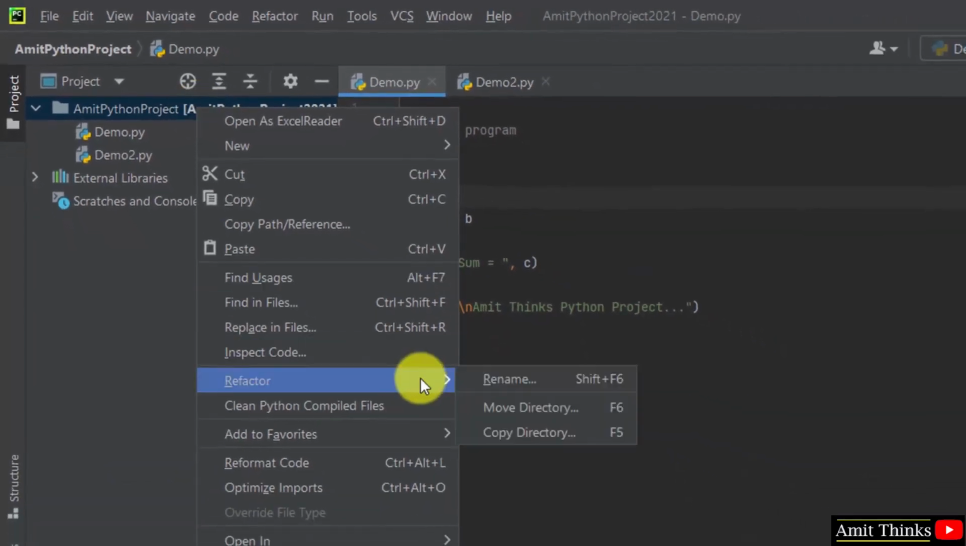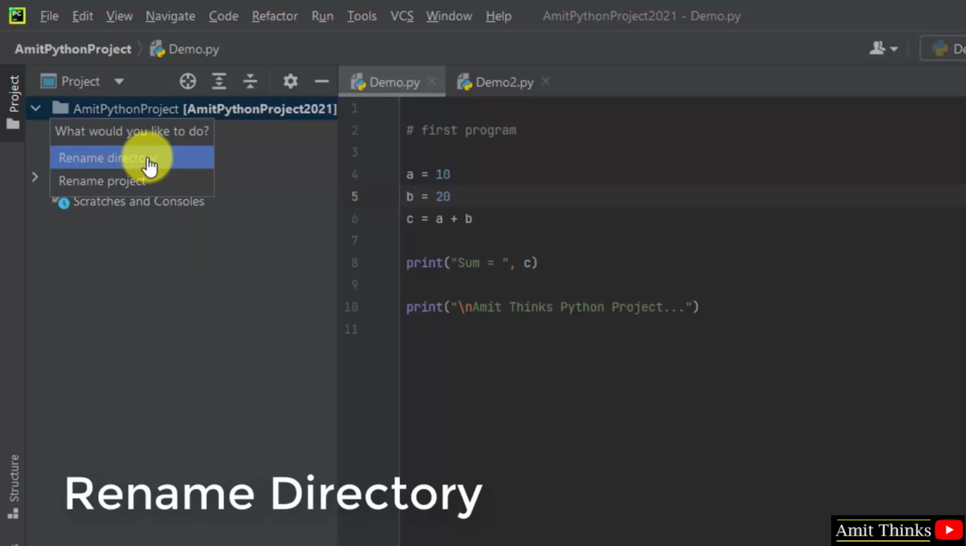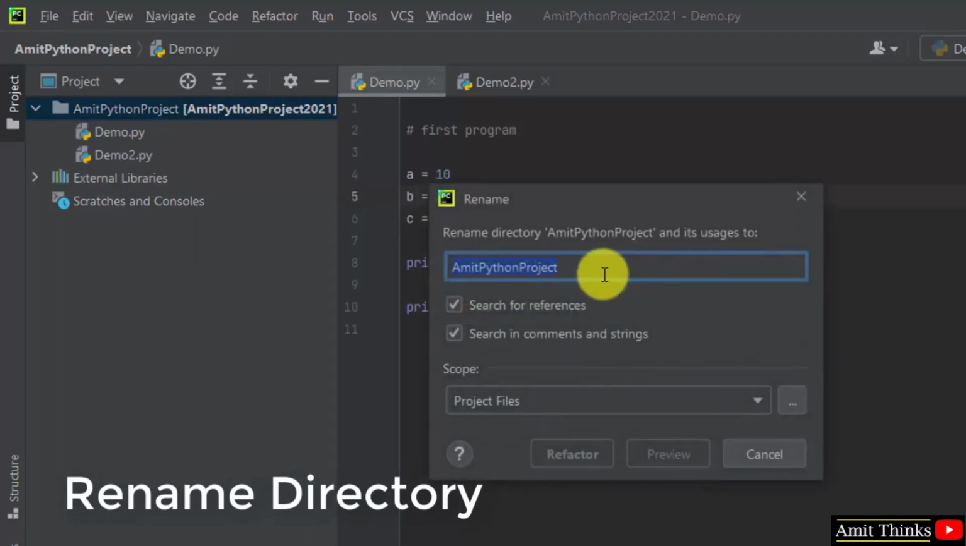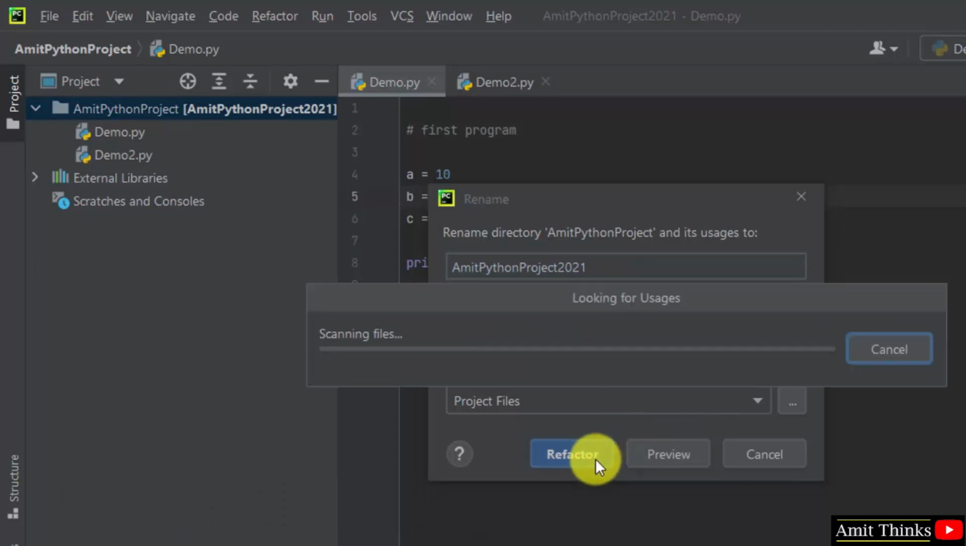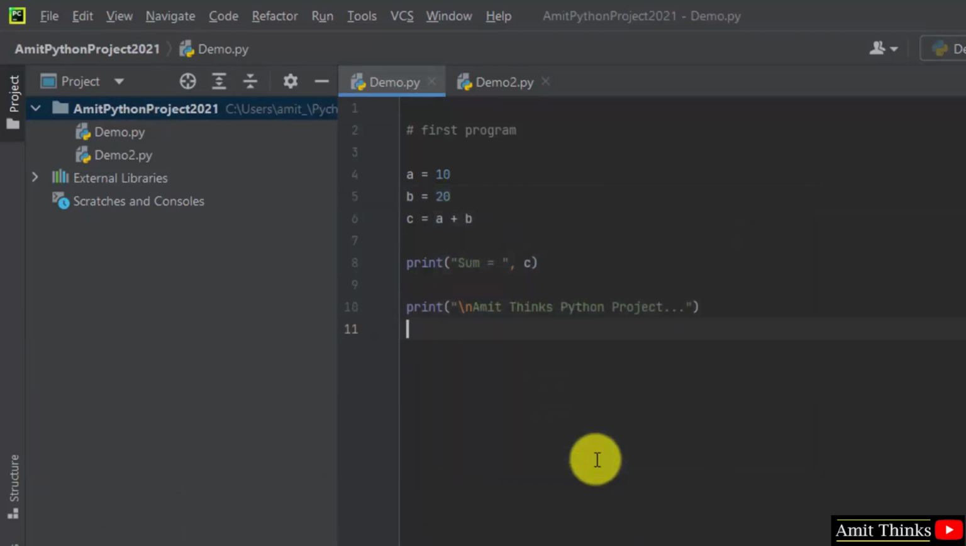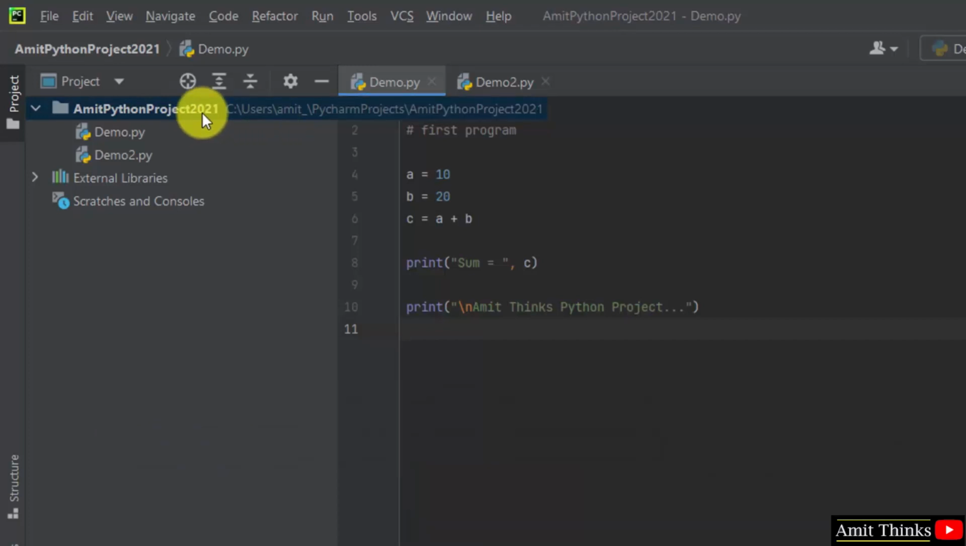I'll right click again and click on refactor and rename. Herein now I'll change the directory name, rename directory. Here it is. I'll change the directory to Amit Python project 2021 and click on refactor. It will take some time, and now you can see my directory of the project is changed from Amit Python project to Amit Python project 2021, and the project name also got changed.